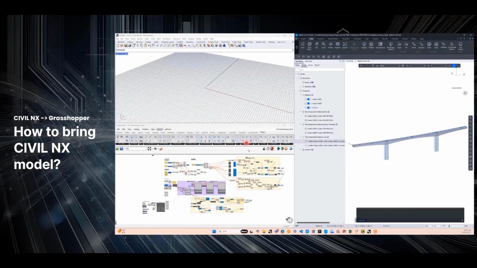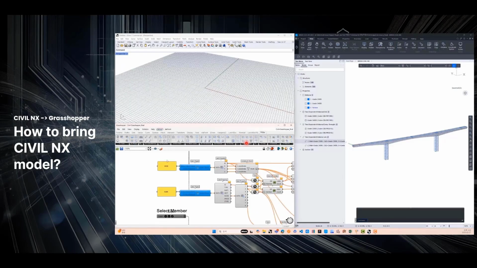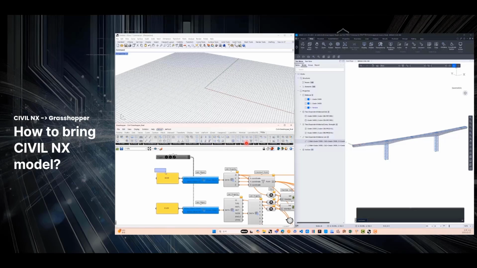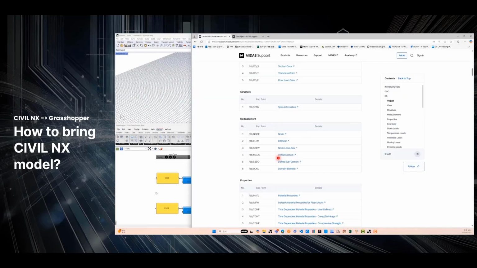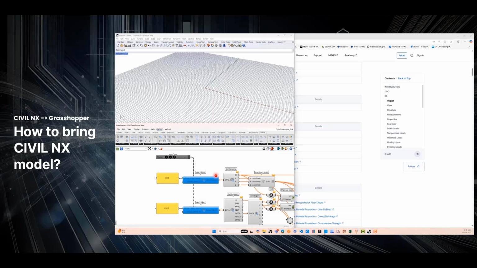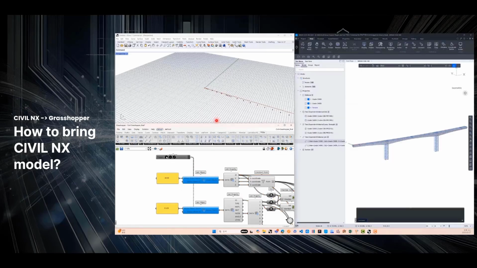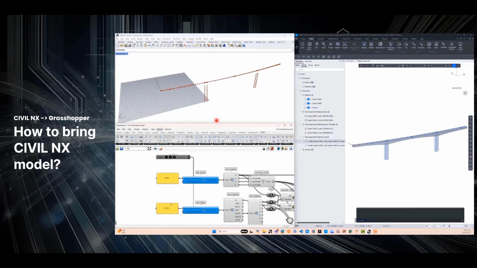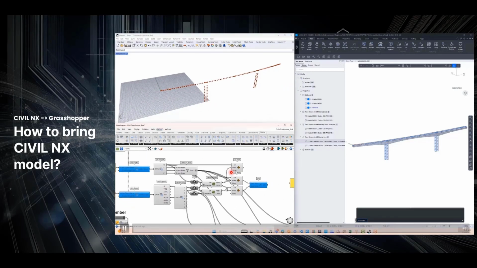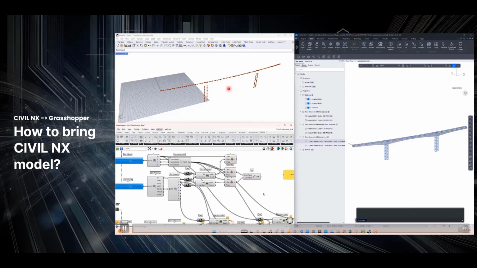Civil NX modeling data can also be imported into Grasshopper as well. The GH plugin includes a component called getObject, which allows users to bring node and element information into Grasshopper. By using this getObject component, as shown in the video, you can check all the node information in the model, and also review the elements. And we also activate the element part. You can see from the top left view, there were only nodes, but now elements are created.